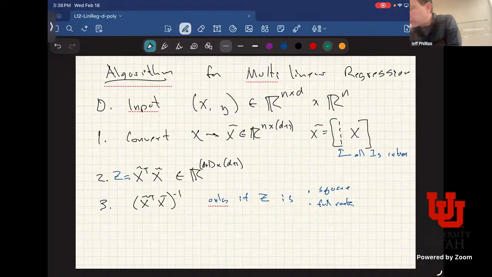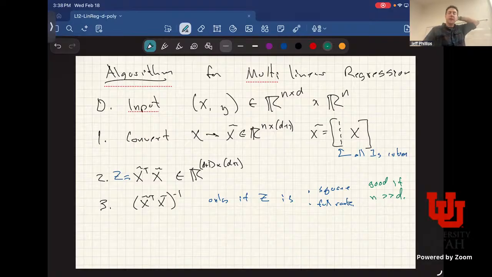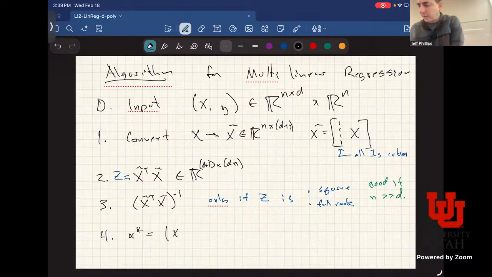So this is usually good if n is much bigger than d. If n is sufficiently bigger than d, then this should be safe to do. Then I can do this transpose and this inverse, and the inverse is also going to be a square d plus 1 by d plus 1 matrix. The fourth step is alpha star is just going to be x tilde transpose x tilde inverse, which I pre-computed from above, times x tilde transpose times y.